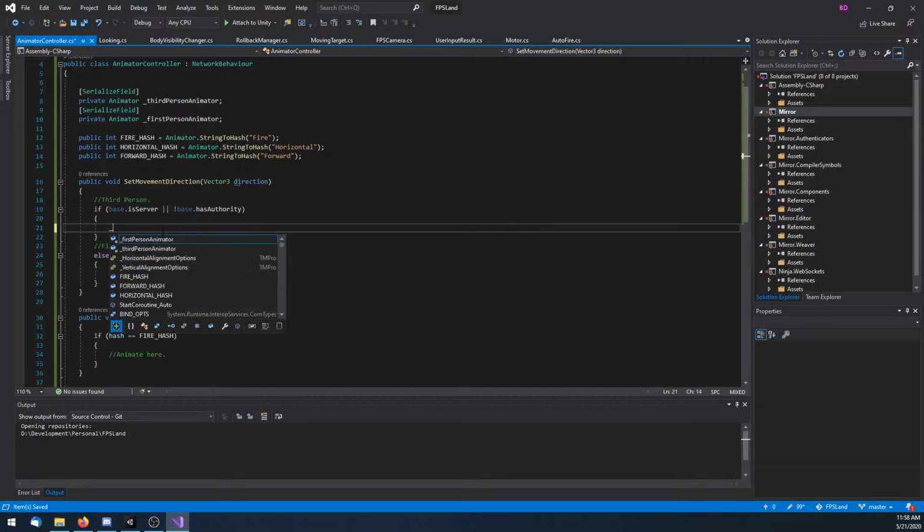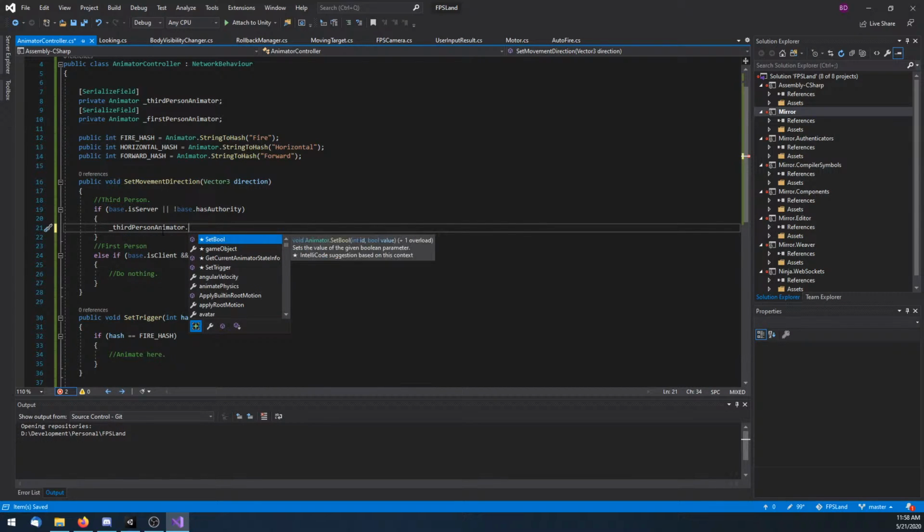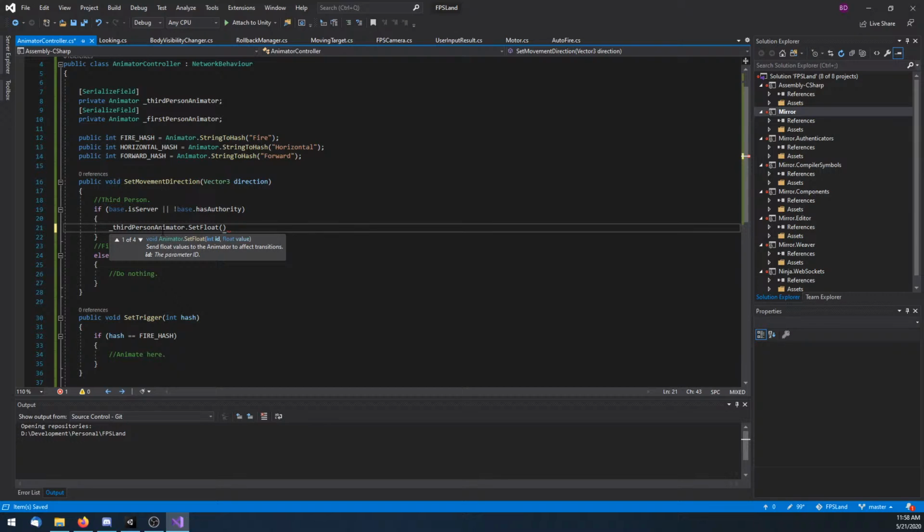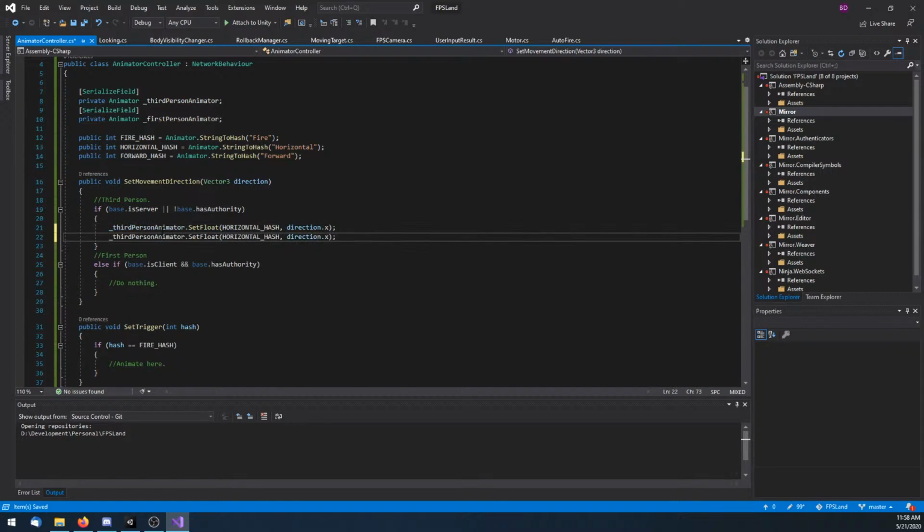All right, so this is going to apply it to the third person animator. I'm going to set float, and first I'm going to do horizontal hash. I'm going to set that to direction.x. And now I'm going to do the same thing, but for the forward. So I'm going to do direction.y.